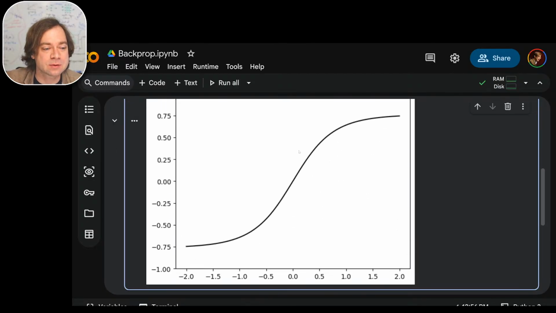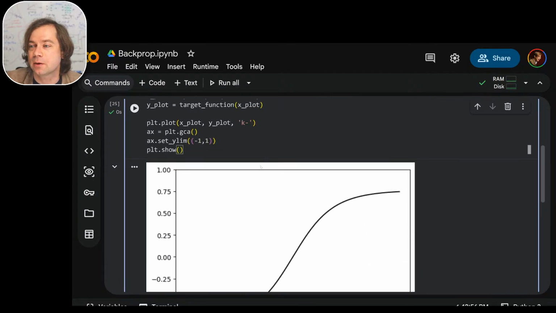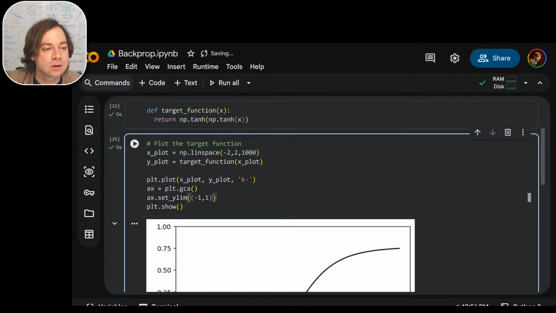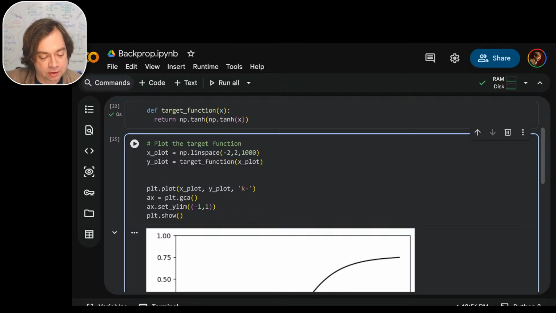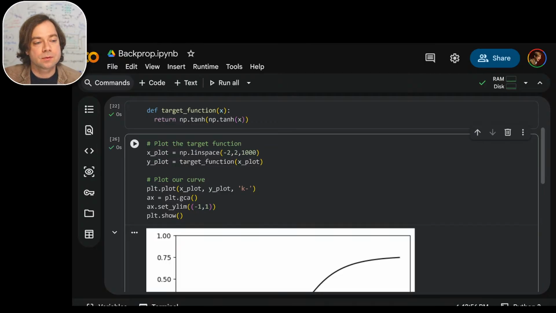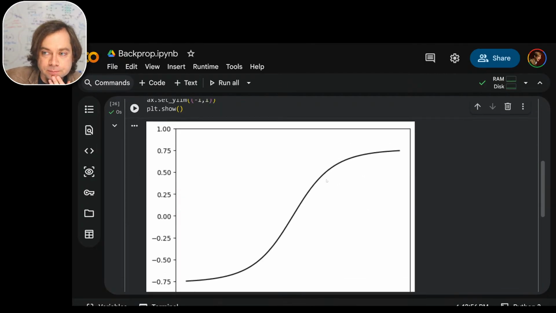We're setting the Y limits. We could set the X limits, but the X limits are fine. Okay, ax.setYlim. Let's comment our code. Let's say this is just plot. Plot our curve. All right, so it can definitely fit that.